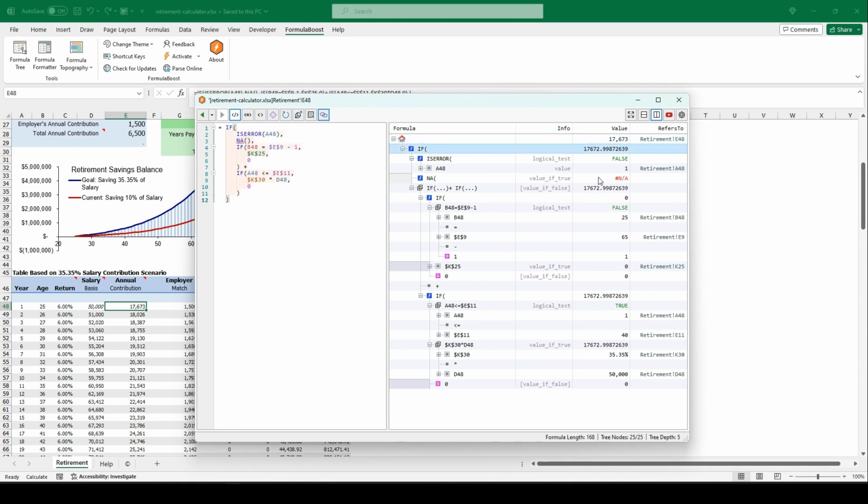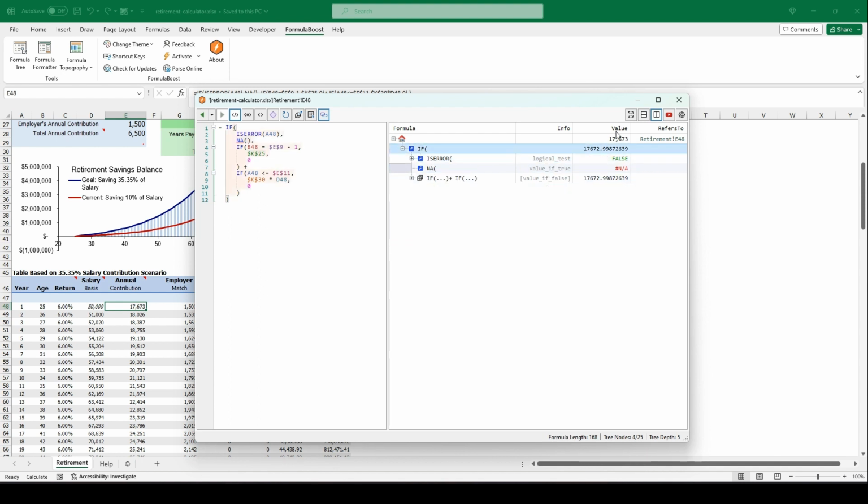This is a traditional tree type control in Windows, which allows you to expand and collapse nodes, showing you what's deeper. So the purpose of the formula tree is to break down the formula into smaller little sub-formulas and show you what each of those sub-formulas evaluates to in the value column. That's what the value column is doing. We can see, so let's back up to the top level here.